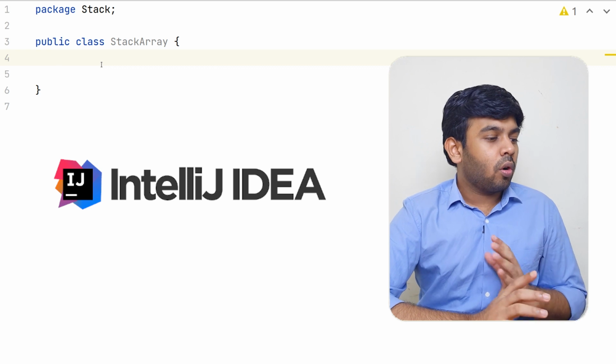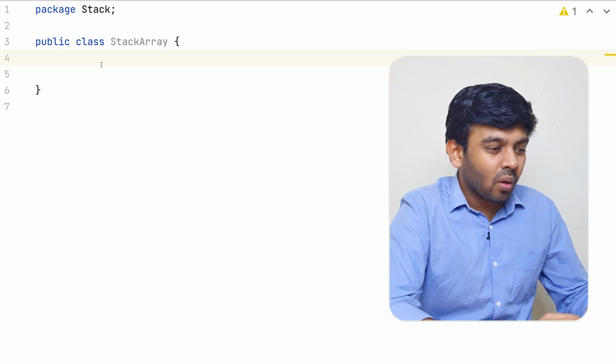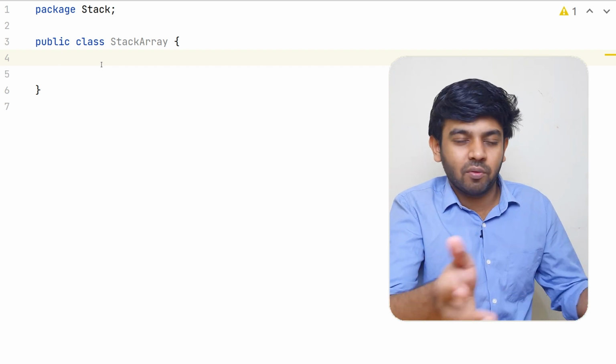There are so many other applications of stack, like infix to prefix, postfix evaluation, and so many other things, and we'll not be going into them right now. But what we'll see right now is implementing this stack using an array, and we are going to do that in Java, specifically in IntelliJ. So now here I have a class called stack array. You can just have it as stack, anything is fine.